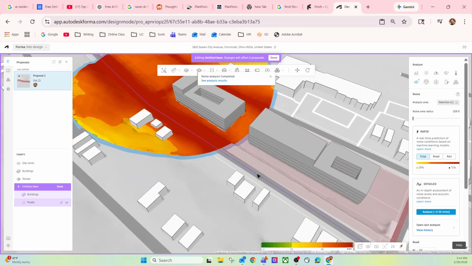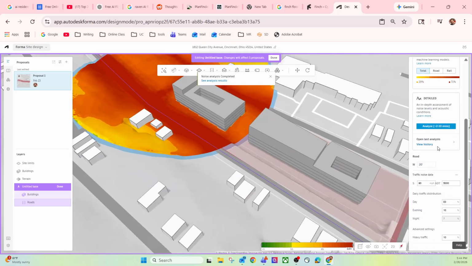Here I select the roads. And here in the traffic data, ADT is average daily traffic, and I put 5,000 vehicles here. Maybe it's a little bit exaggerated. It's running 90 miles per hour. That's definitely very, very high. You could try a lower number.